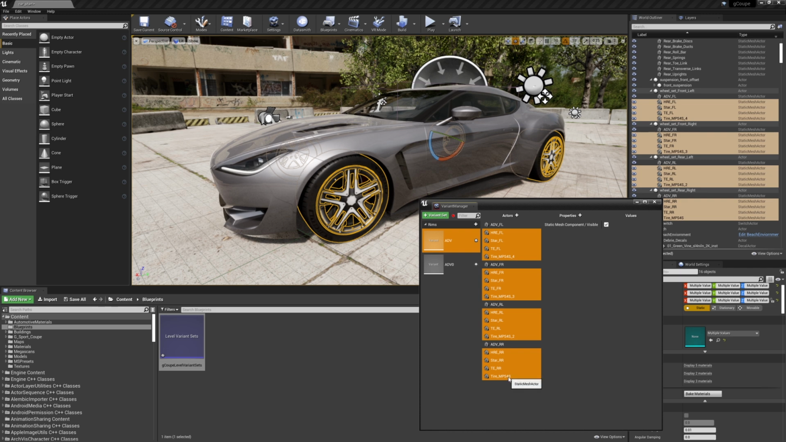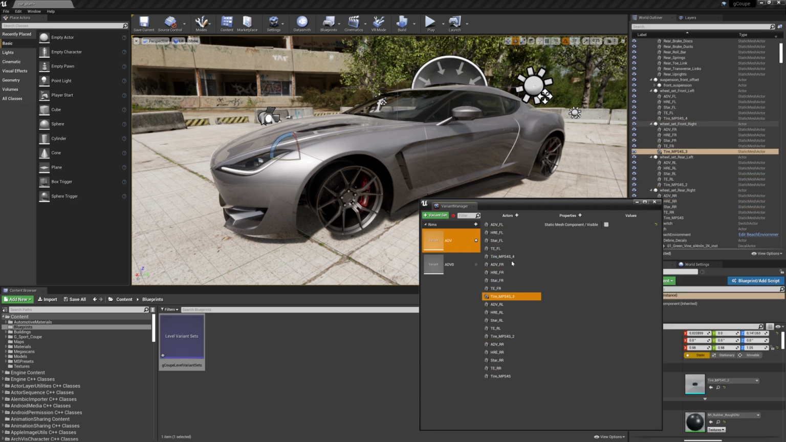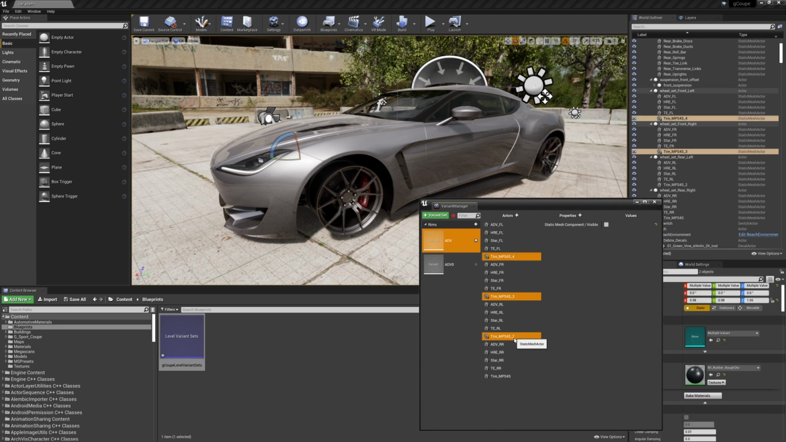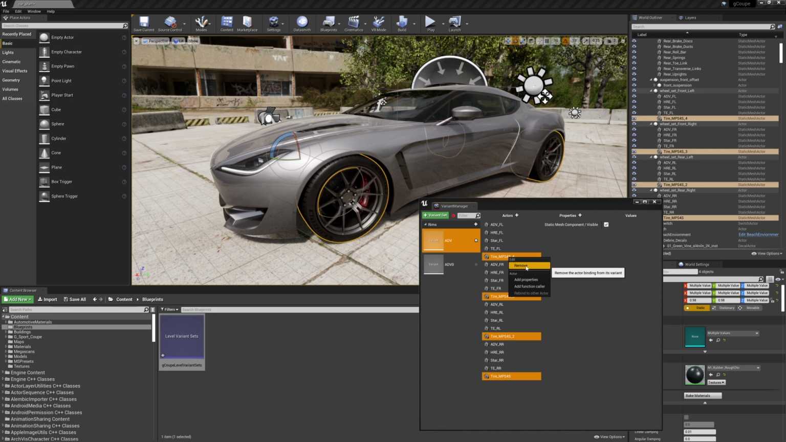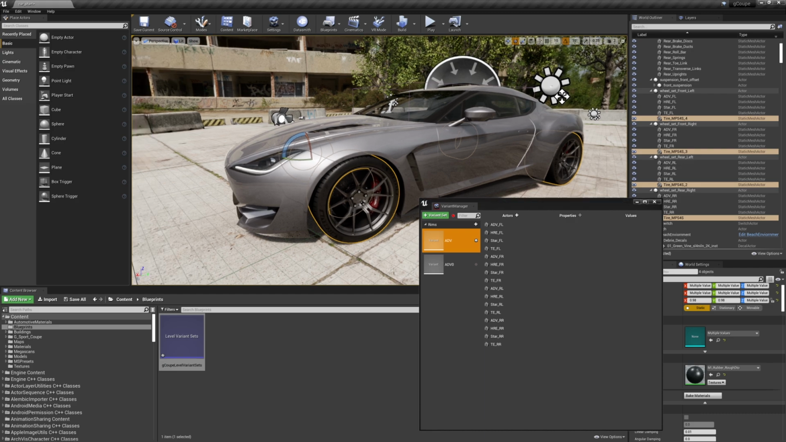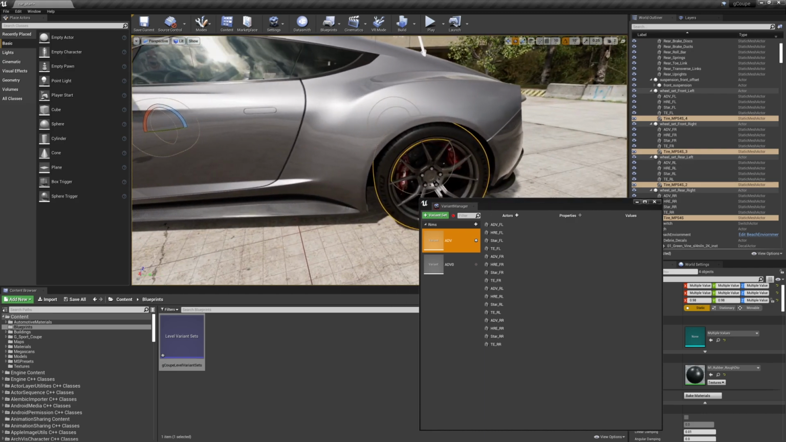invisible. So deselect all those and make them invisible. And then double click, and whoops, it seems like I put the tires. If something like that happens, don't freak out. You can select them there and turn them on again. And we actually don't need them, so you can right click, remove them. And there you go. Now only these are visible.